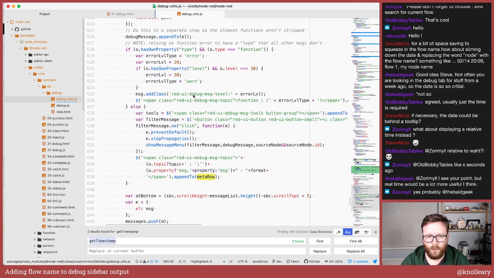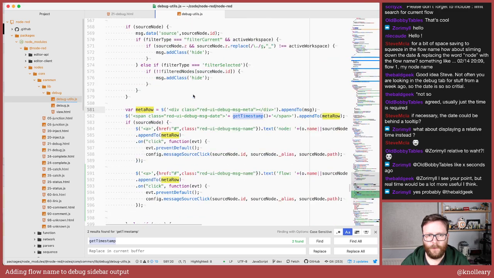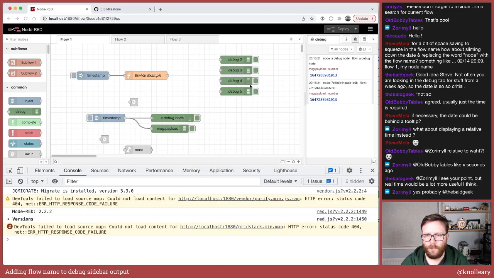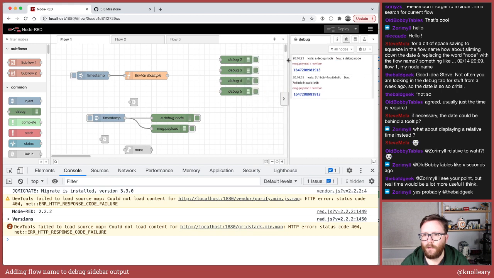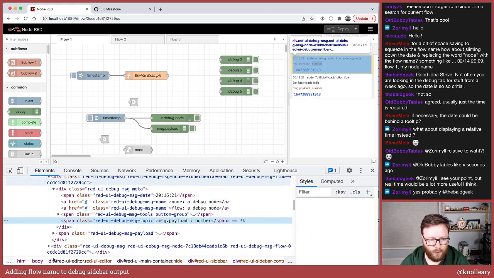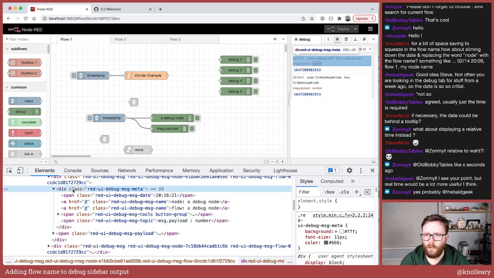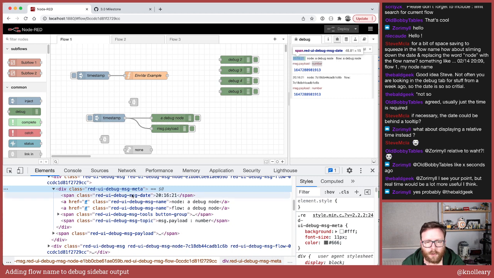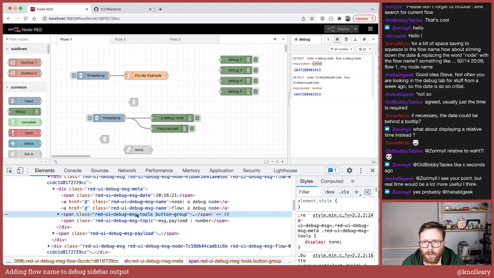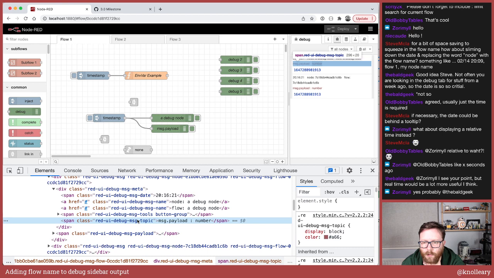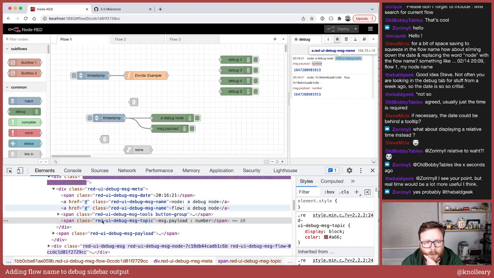We've got more stuff to do with the meta row. Now let's inspect just to understand the structure of what we've got going on. Okay, so the message meta is that entire top block. And then as it currently stands, we do just fill the space. But here, message topic has display set to block, which is what causes that to be an entire line.